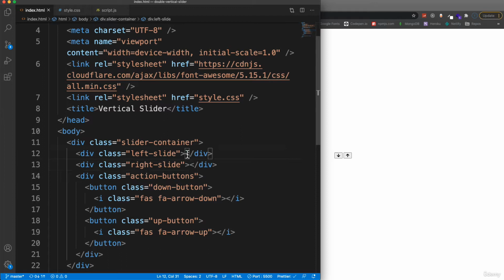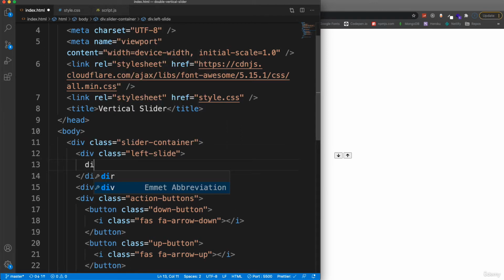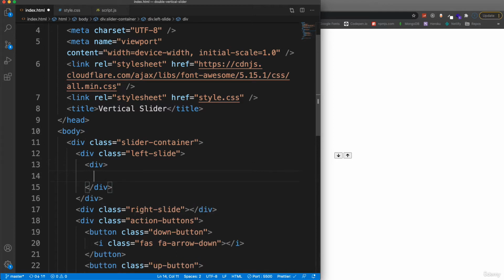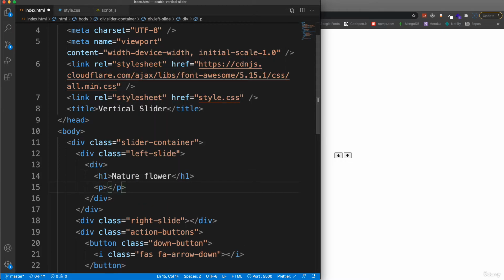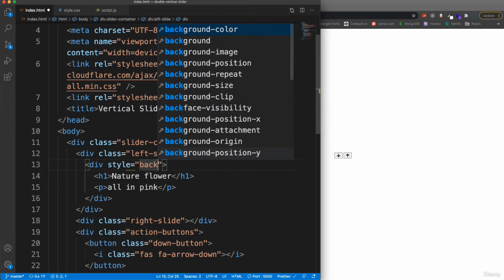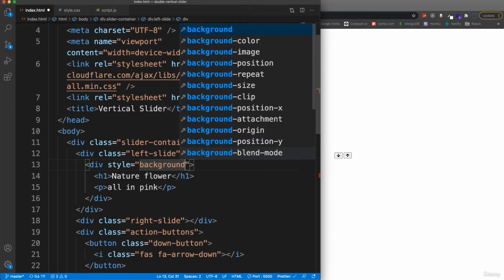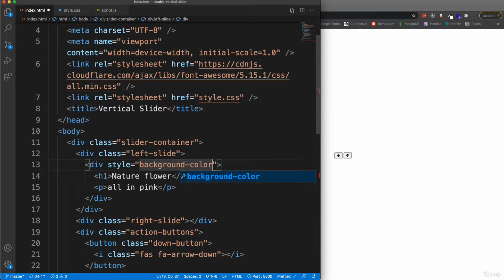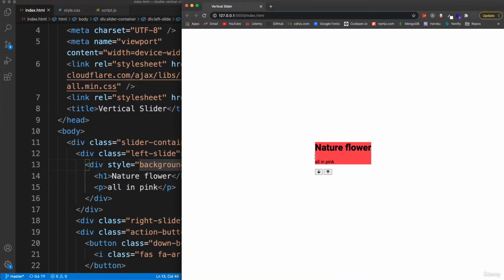So for the left slide, let's go into that div, and we're just going to have a bunch of divs with an H1. So for this H1, we'll say Nature Flower, and a paragraph. We'll say All in pink. And then each div is going to have an inline style with a background color, so that way when you want to add new slides or new divs, you just throw the background color in here rather than creating a whole separate class for it. So let's say background-color, and we'll make it #FD3555. So if I save it, we're going to see that.